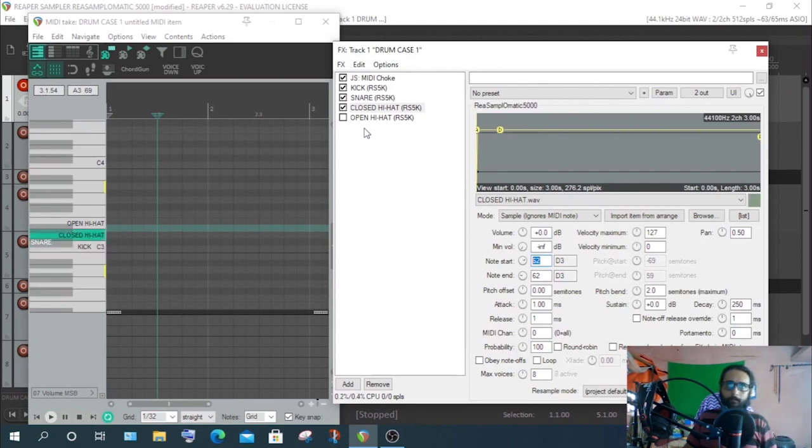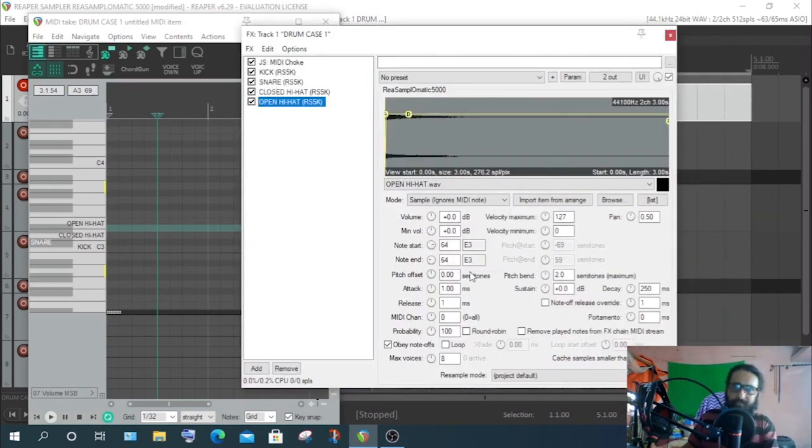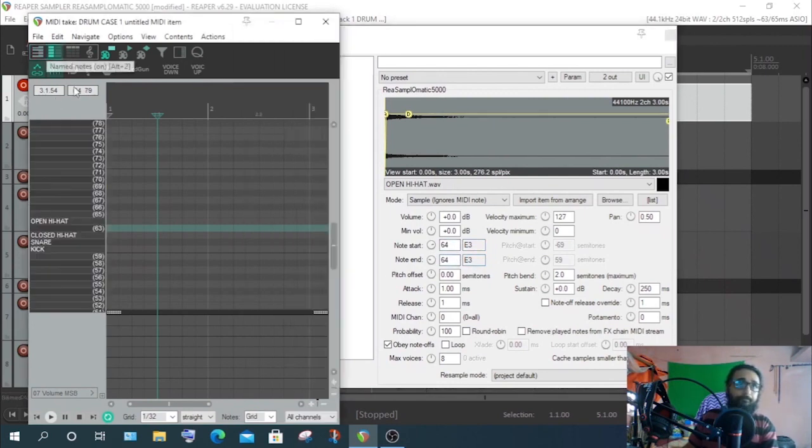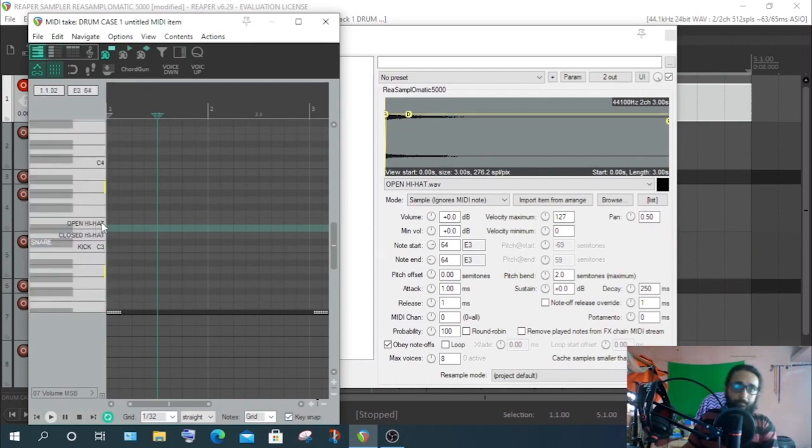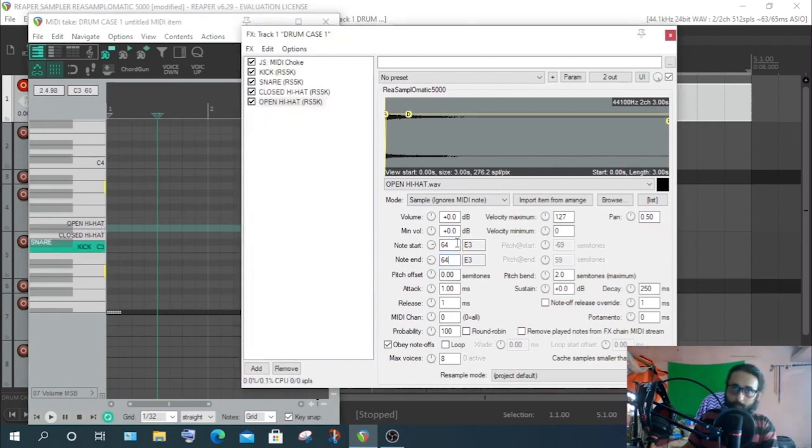If I press the D note, closed hi-hat will be making sound. Now let us look at open hi-hat. Again the same thing, I want only the E note to be making this sound, and the E note is number 64. 63 is this note, and then 64 here, open hi-hat. 65, 66, it will go like this. So this is open hi-hat, E note, and I want only the E note to be making this particular sound.